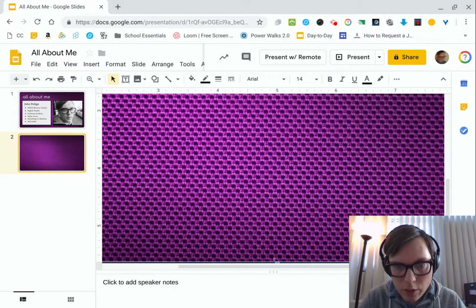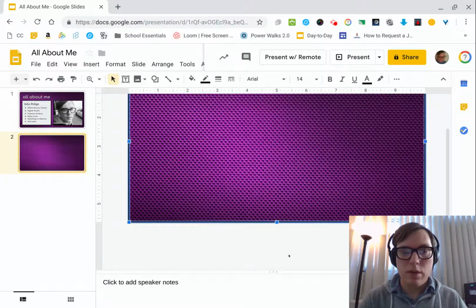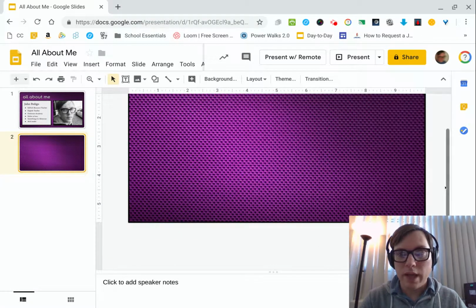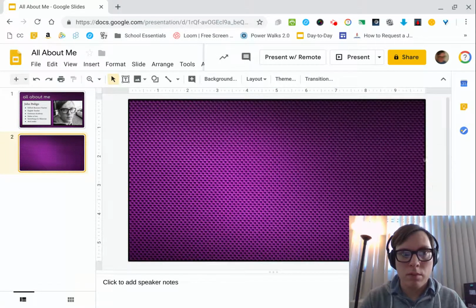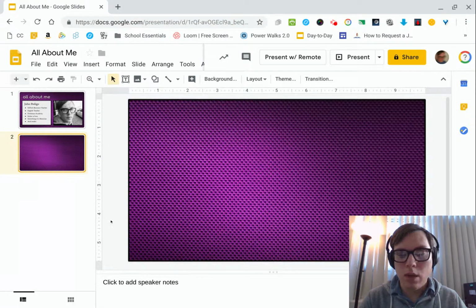If you ever need to zoom in on a slide, Control Alt plus and Control Alt minus will zoom you in and out. You've got your zoom up here too, but Control Alt plus, Control Alt minus is super easy.